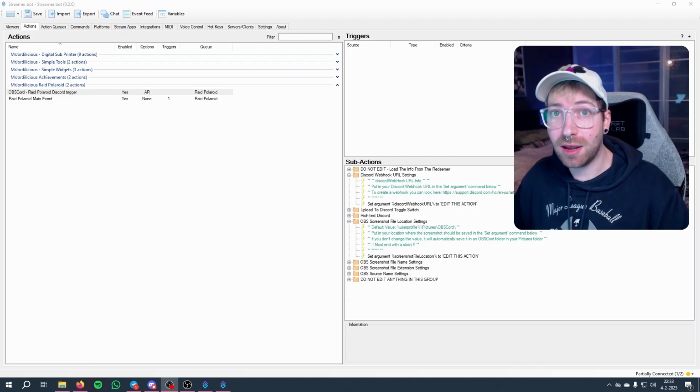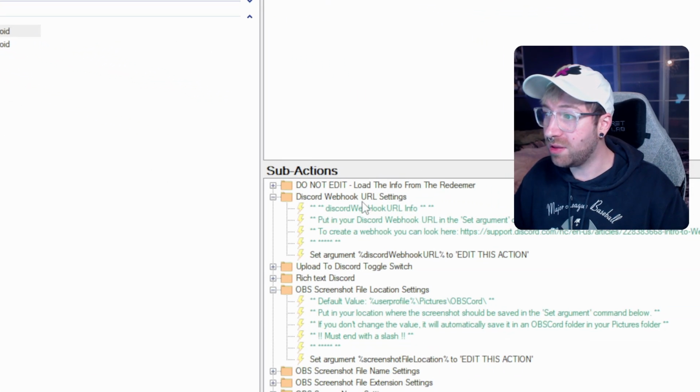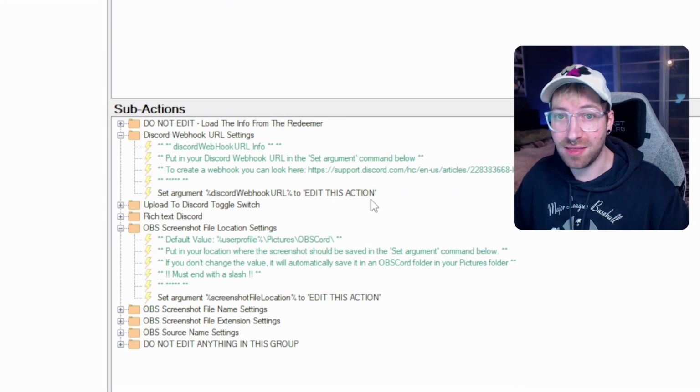Then lastly, you need to set up a couple of things in Streamer.bot as well. So go into Streamer.bot and select your OBS Discord Rate Polaroid Discord trigger, and then go and open the folders that you see over here and simply edit the actions that say edit this action.